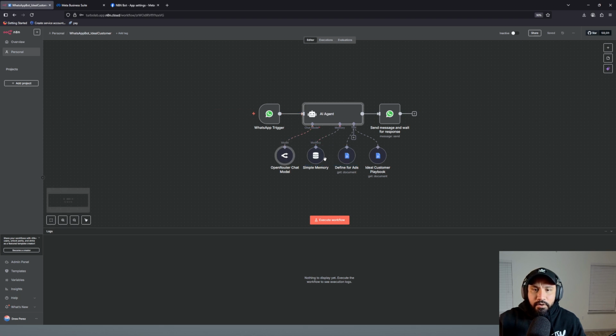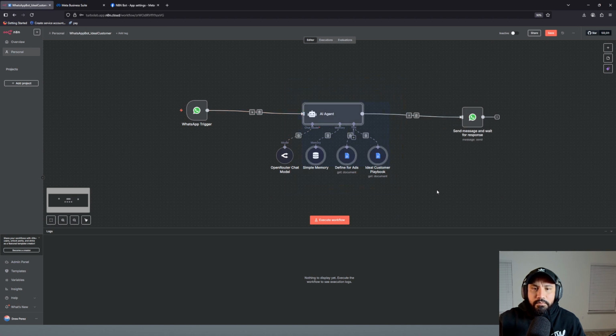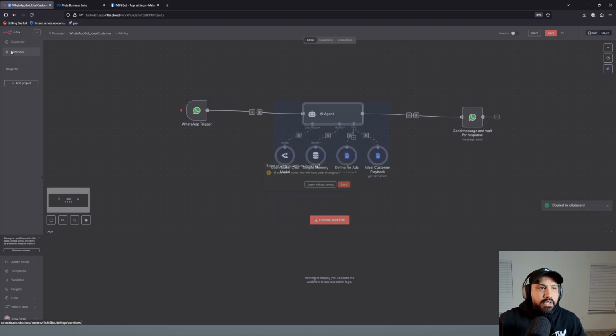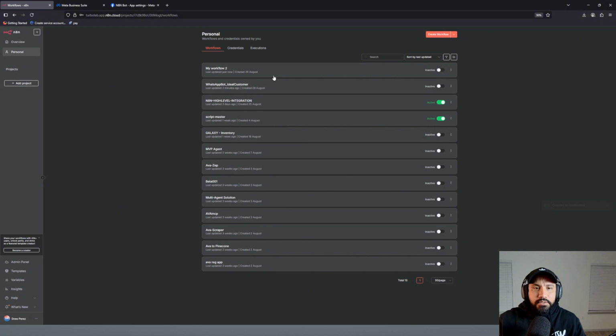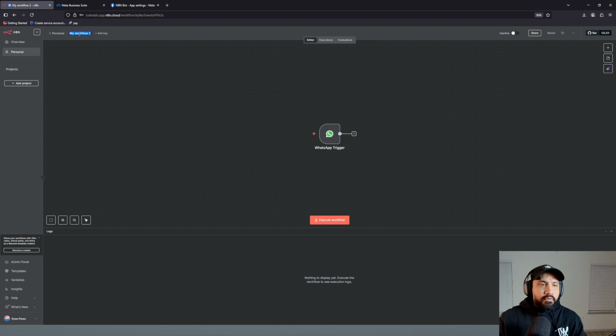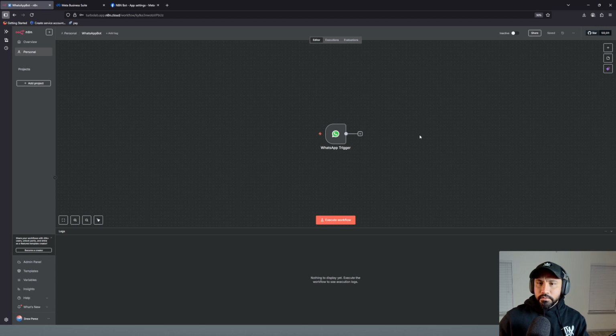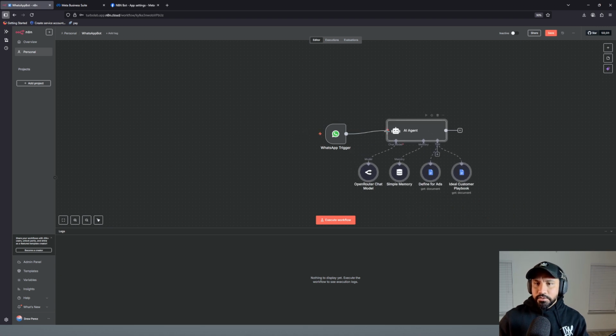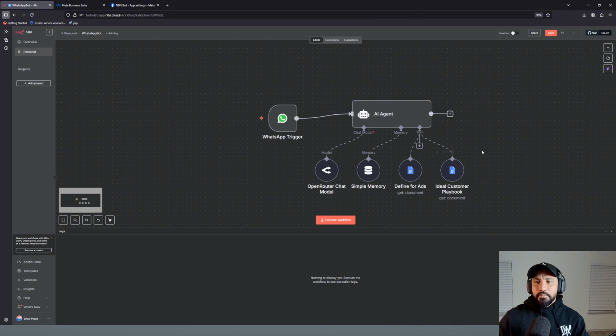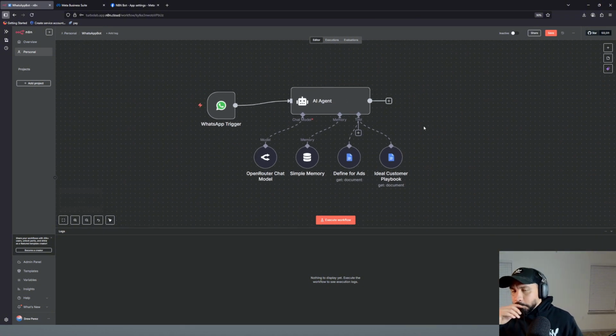I'm going to copy the agent itself and take it with me. Live without saving. This project says my workflow 2, so you could put WhatsApp bot. You can put your agent, set it up, and there are a couple of things that I want to show you from this bot that are special.